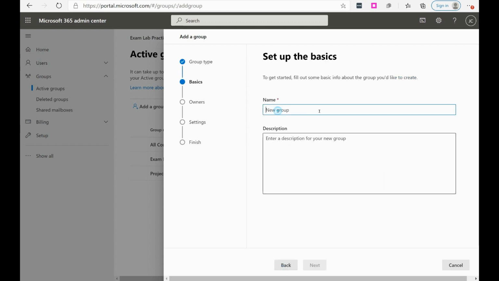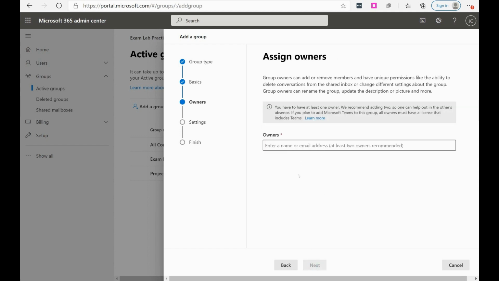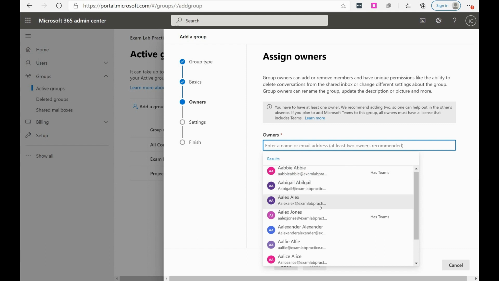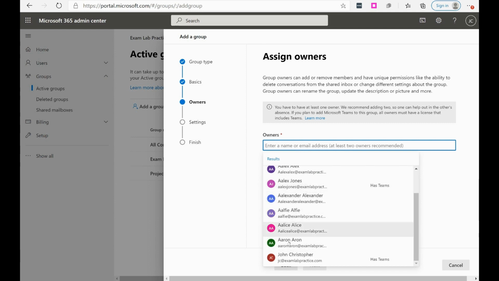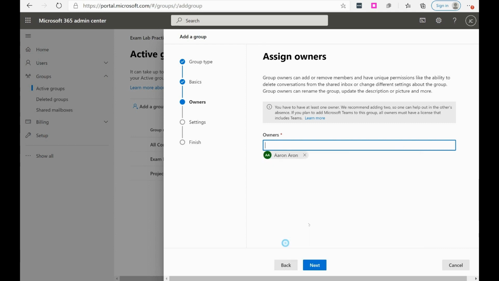We're going to click next, and then we just give the group a name. Okay, so I'm just going to call this group HR. Maybe it's going to be for our HR department. We're going to click next. Okay, who do you want your group owners to be? So you pick out a particular user. It doesn't really matter. In my example, I'm just going to pick this guy named Aaron here. And so that'll be my group owner.